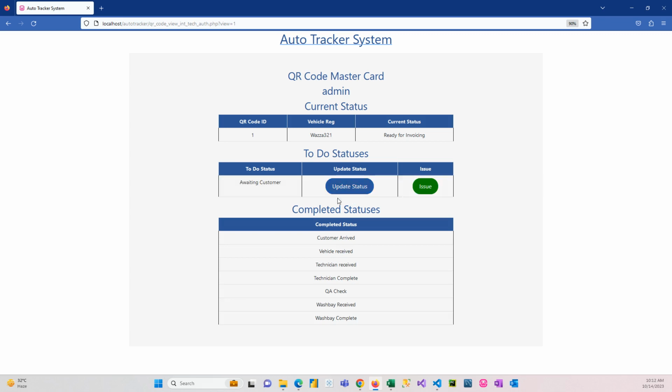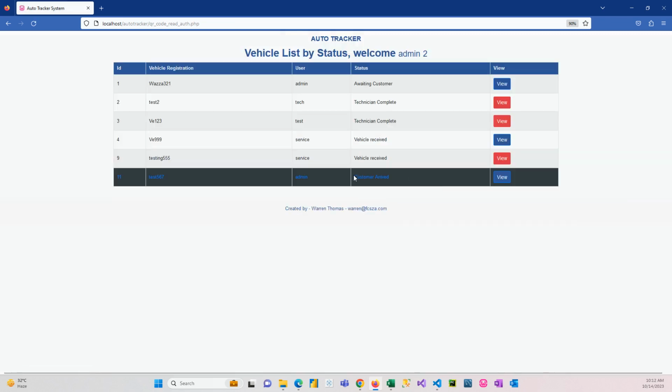So you can see here, all I would do is scan the QR code. That would open up this little job card. I can either update the status, or if I have an issue, I can click on the issue button, and that will, on the reporting side, highlight that vehicle as red, so everyone knows that there's an issue with the vehicle. But to go to the next status, all I do is click on update status, and you can see that it then moves to the next status in the process.